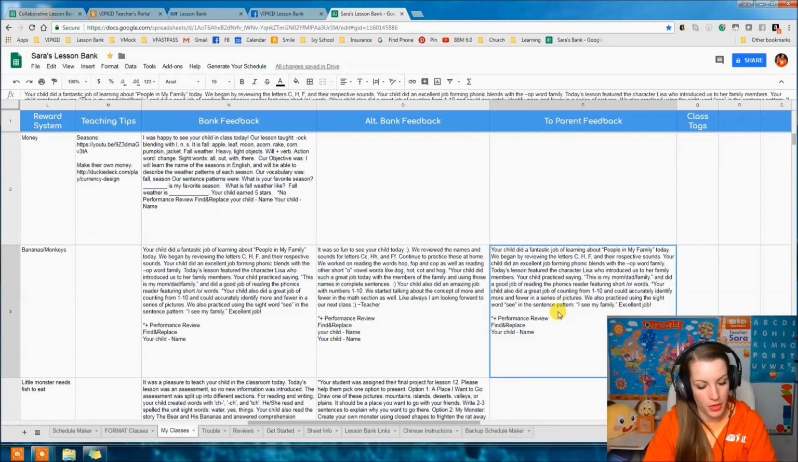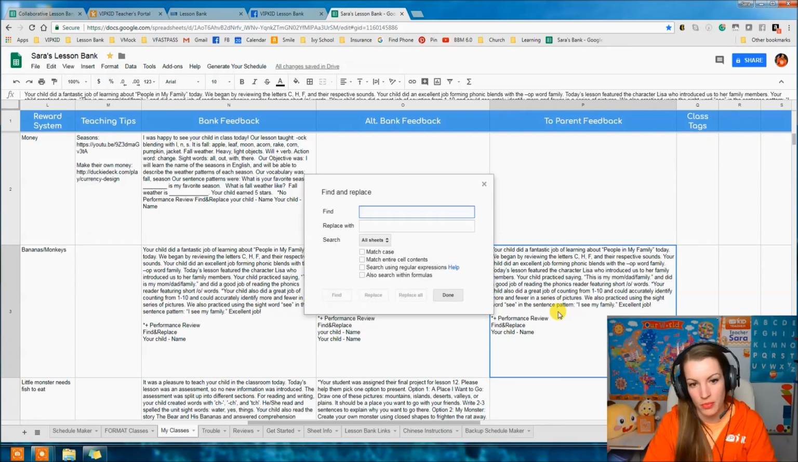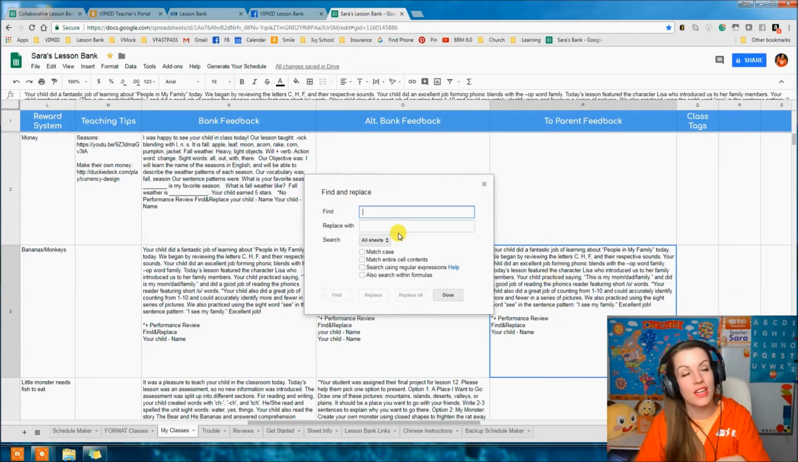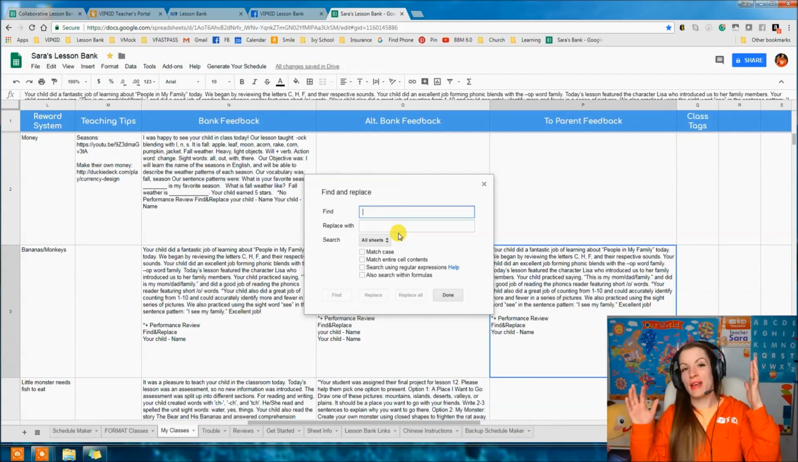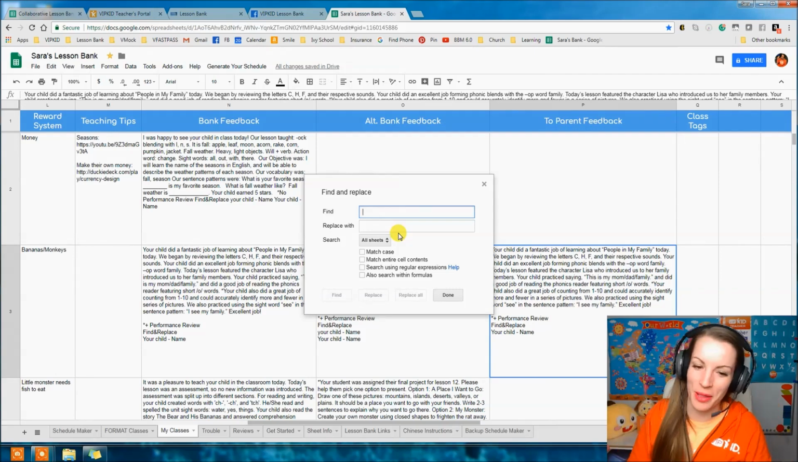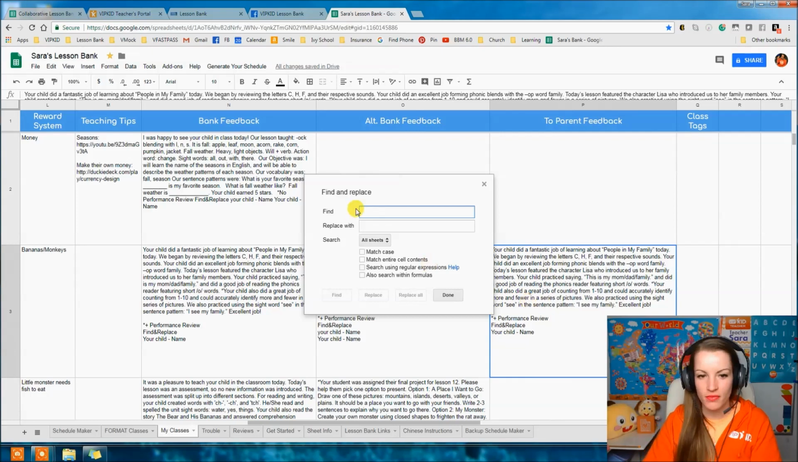So you copy it over. Then you're going to do Control H if you're on a PC, or if you're on a Mac, Command Shift H, and it'll bring up this find and replace. The way you want to remember H is help me write feedback. Help me, I want some help. So H for help. Then this will come up and you're going to just follow it exactly.